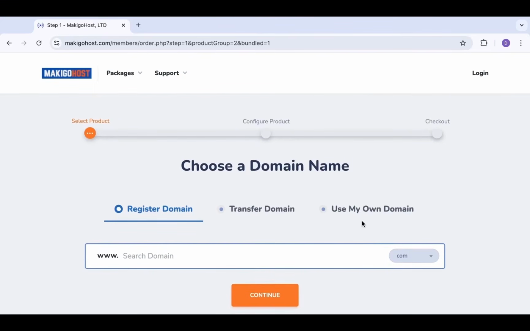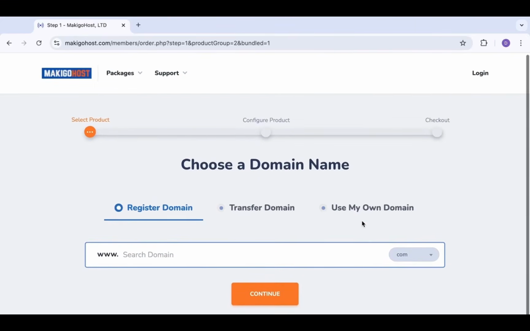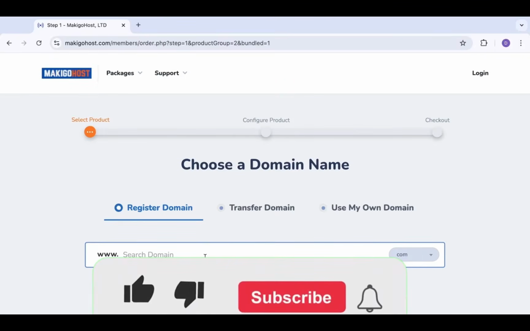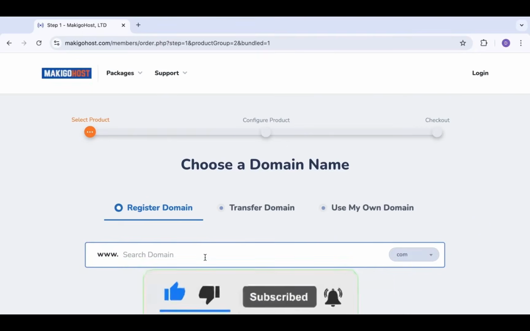Now we are redirected to a page where we are supposed to enter our domain. If you already own a domain from another provider, you can transfer that to Makigo Host. Or if you are working with a different provider, that's completely fine. That means you already have a cPanel account, and you can just skip the video until we are putting the script file online. But other than that, if you are ordering a domain for your particular project, you want to enter the domain name in this section to search whether this domain is available or not.